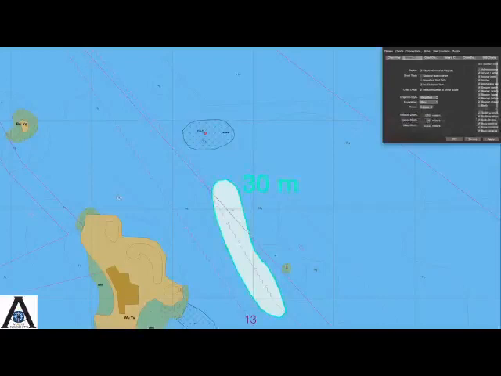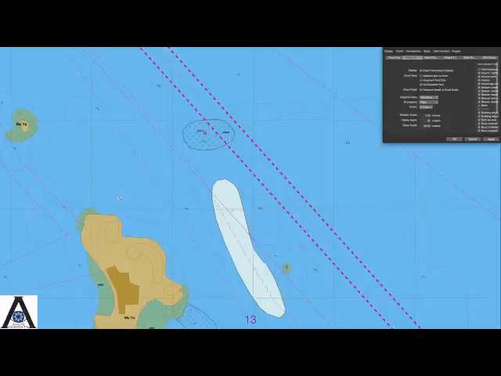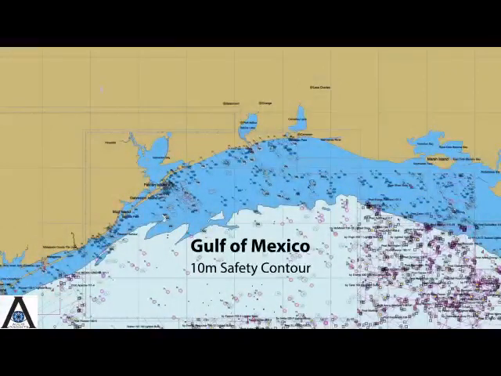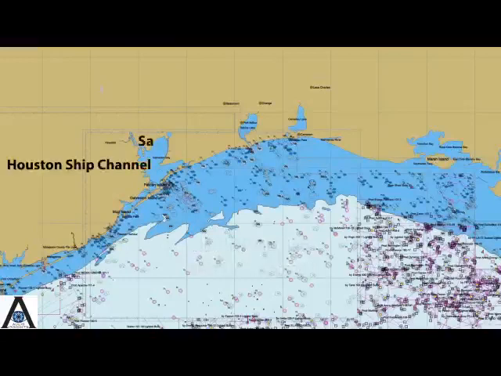Although there is an approach channel on this chart, it is not included in the ENC database contours and is therefore not enhanced. This chart shows part of the Gulf of Mexico with the safety contour set at 10 meters. We will look at the presentation of the approaches to the Houston Ship Channel, the Sabine Channel to Port Arthur and Beaumont, Texas, and the Calcasieu Channel to Lake Charles, Louisiana.